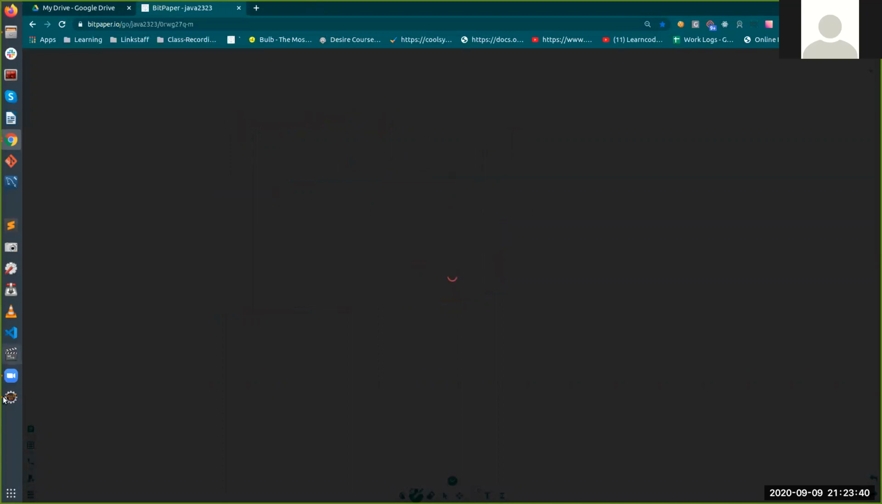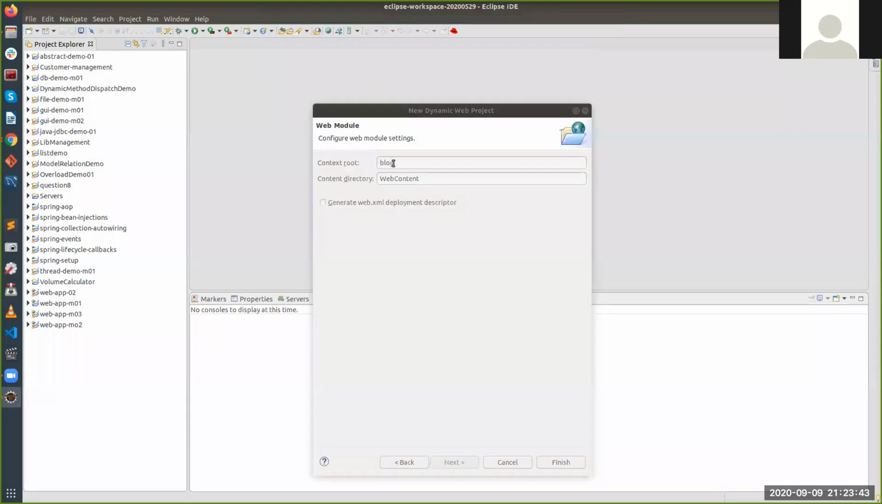Right. So here we can give a context root like blog. You know what a blog is? Good. So we can write the content directory as web content. You can leave these as default. This is the public directory where all the web pages would be created, right?